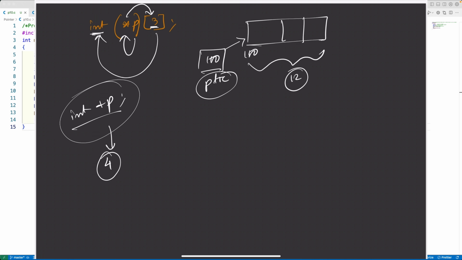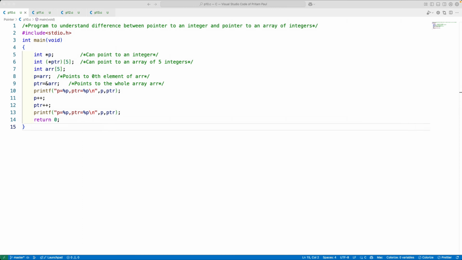Now let me go to the VS Code and check whether everything which I am telling is correct or not. So here you can see, this is the code. Integer asterisk p is a pointer to an integer, whereas the other can point to an array of 5 integers, correct? So what is the difference? If we have an array of 5 integers and I write p equal to arr, which means what?